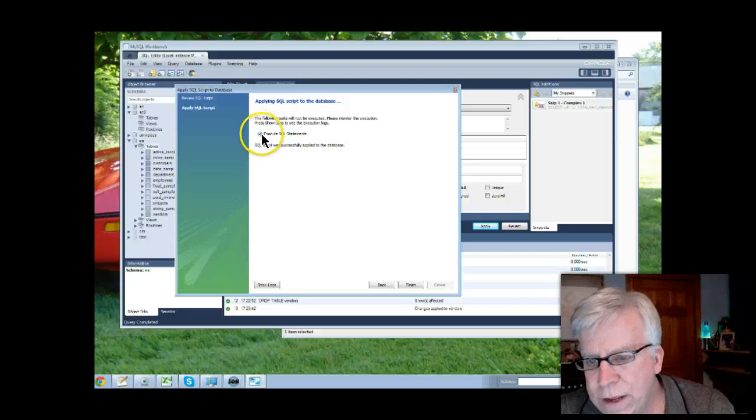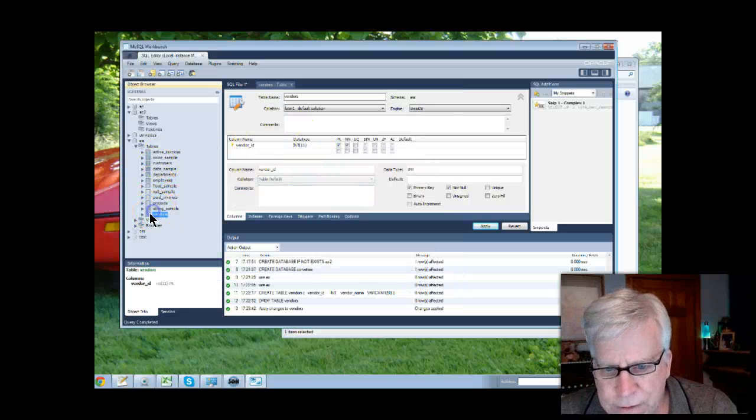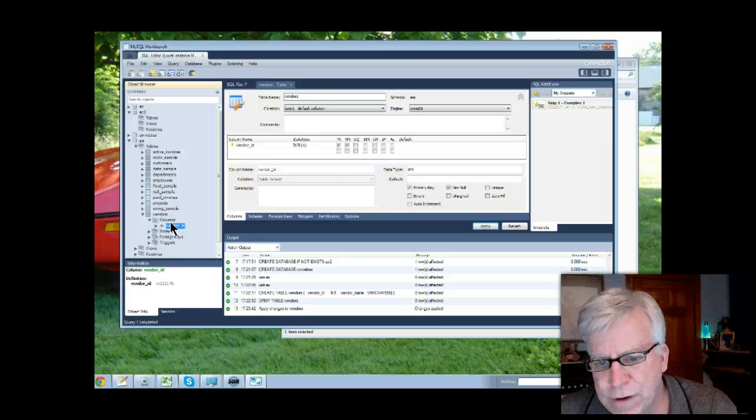And then I can click apply. And I can say, go ahead and issue it. Or I can say, nah, don't issue it yet. But I'm going to issue it. And then if I come over here, here's my vendors table, my columns, and I've got my vendor ID already.